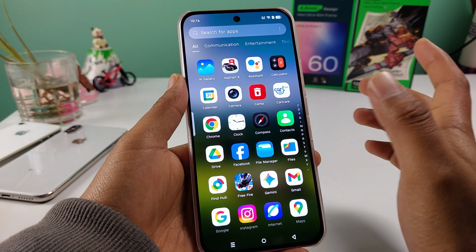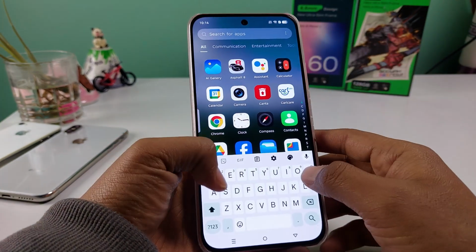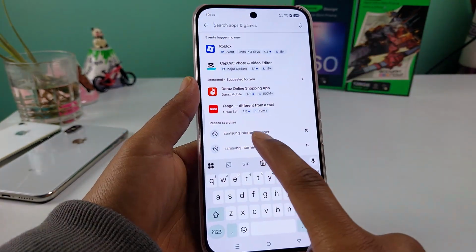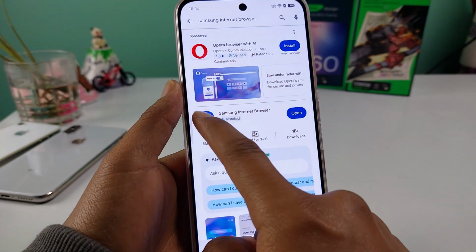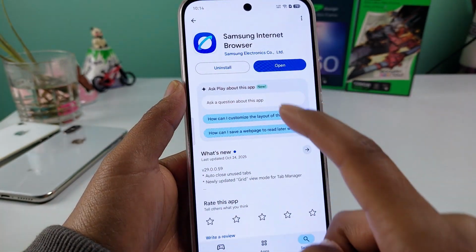Without using that, you can also do this. First, go to Play Store, then search here Samsung Internet Browser. Literally, you need to use Samsung Internet Browser. I have already installed that. You guys can see that. So you need to install this.